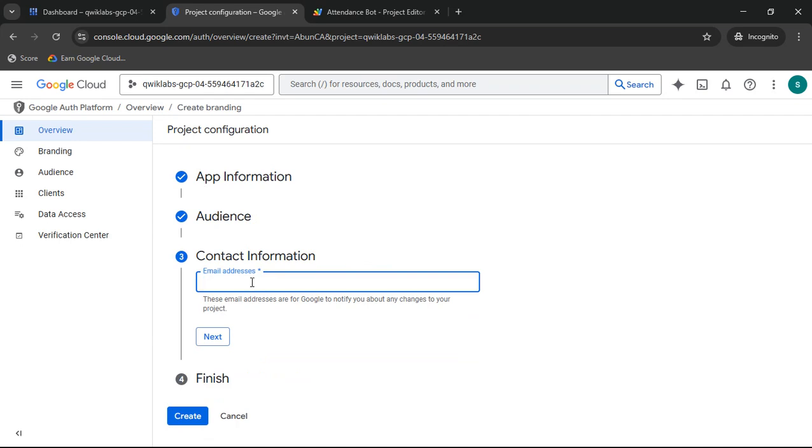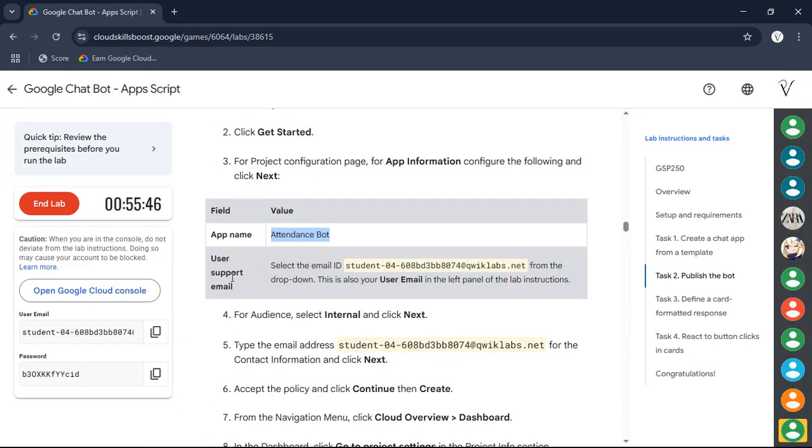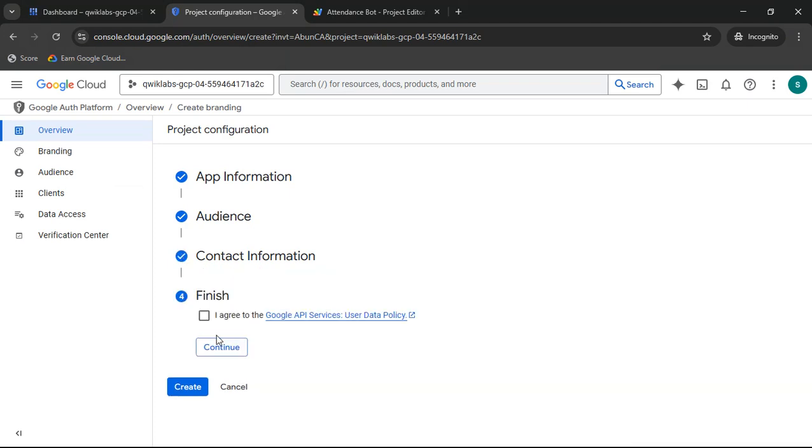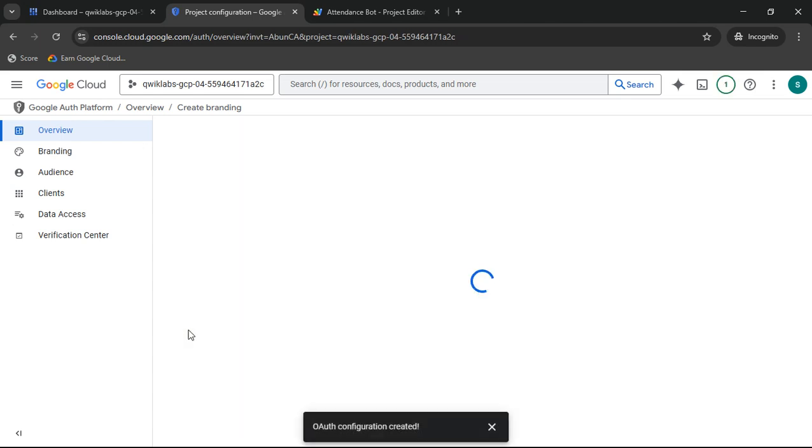For contact information, come back to the lab instruction page, copy your student email ID, paste it here and click on next, then click on I agree, then create. And wait for some time.